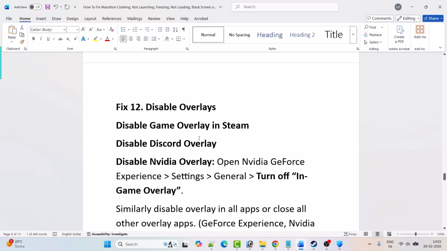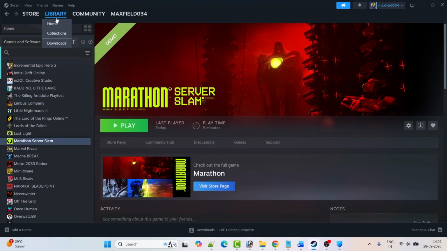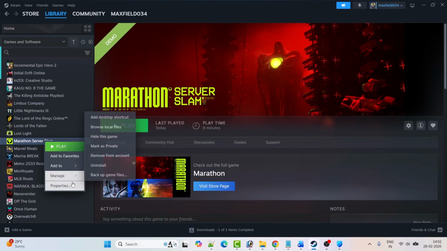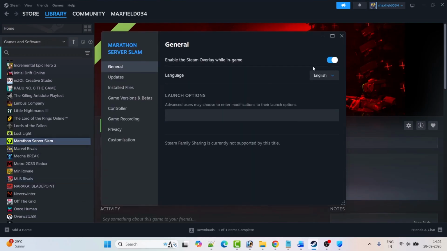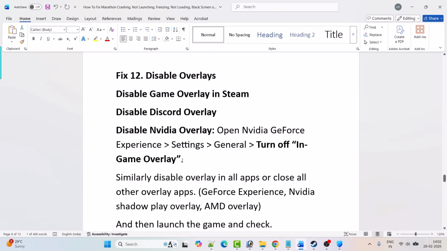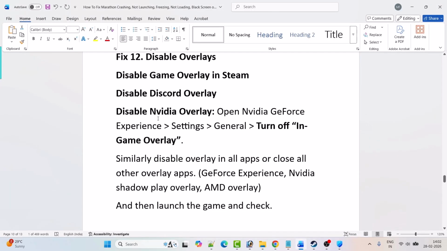Fix 12 is to disable overlay. Disable game overlay in Steam. So open Steam, go to library, right click on Marathon game and then select properties and then just disable this option, enable the Steam overlay while in game. Just disable it and then launch the game and check. If that doesn't work, then enable it and then follow other fixes mentioned in this video. Disable Discord overlay. Disable NVIDIA overlay.